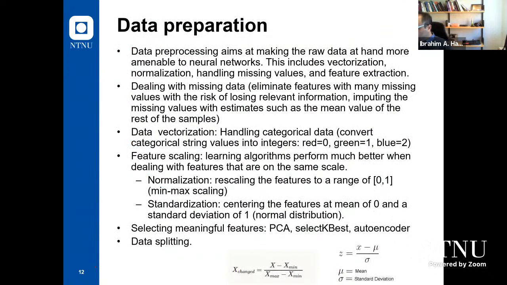Data preparation, we talked about it already. We need to process the data to make it more suitable for a neural network, right? It includes vectorization, normalization, handling missing values, and feature extraction, for example. Missing data, I talked about it. We need to eliminate features with many missing values, with the risk of losing some important information.